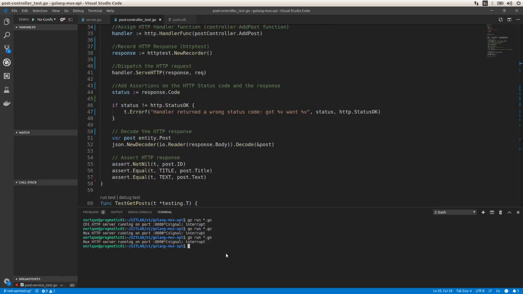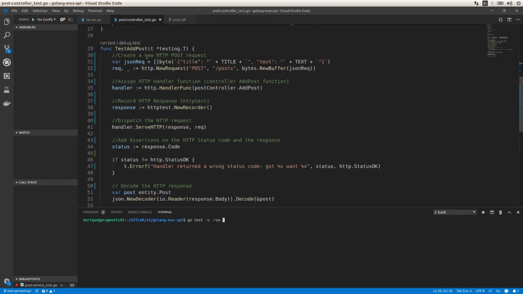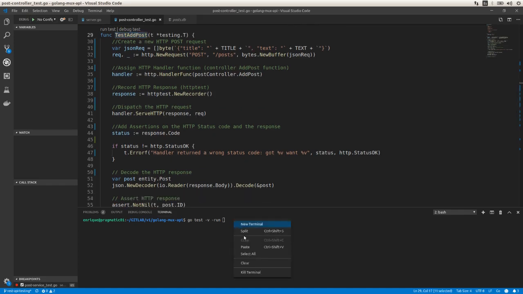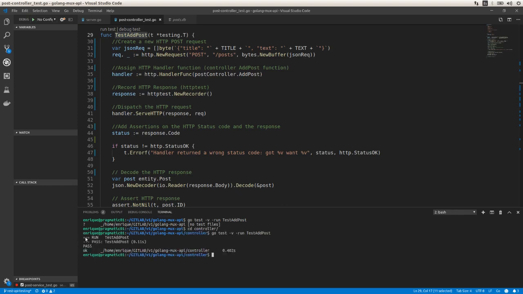Okay, another way that we have to run this test is by using go test -v -run, and we can pass the name of the method that we are testing. Actually, we need to do that from the controller folder. Let's run this, and as we can see, the test is passing.